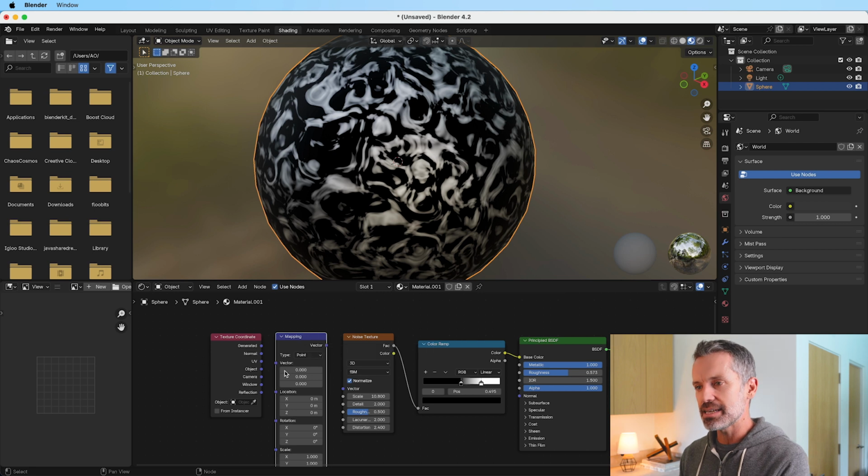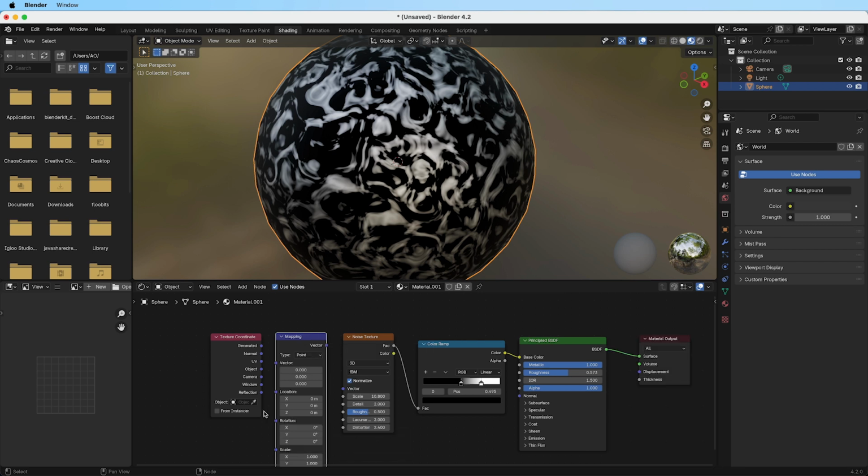And in this case, this node is where you're going to do all of the repositioning of things. So like I said, without getting into the nitty-gritty of everything about the texture coordinate node, just click on the socket next to generated and drag it over to vector. And then on the mapping node, click on the socket next to vector and connect it to the socket for vector on the noise texture node. Then you can use the mapping node to make adjustments.